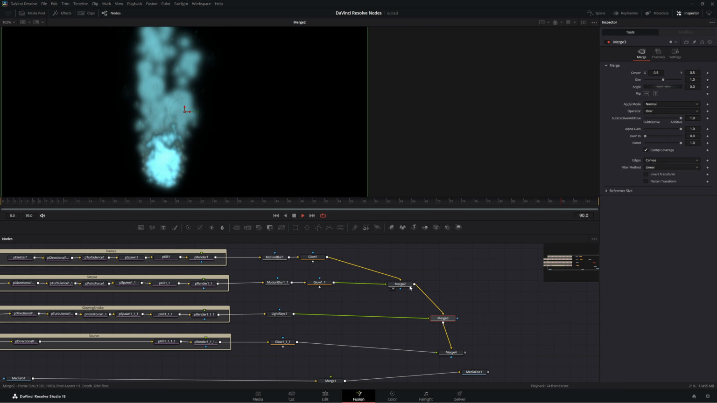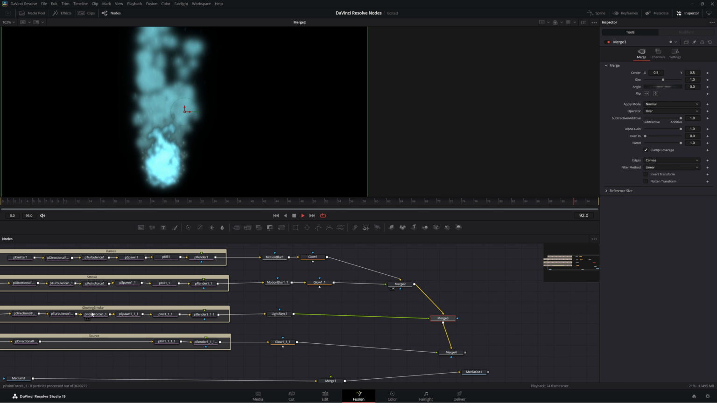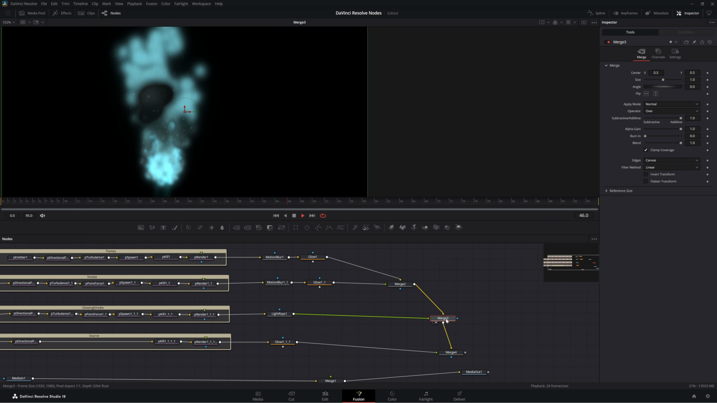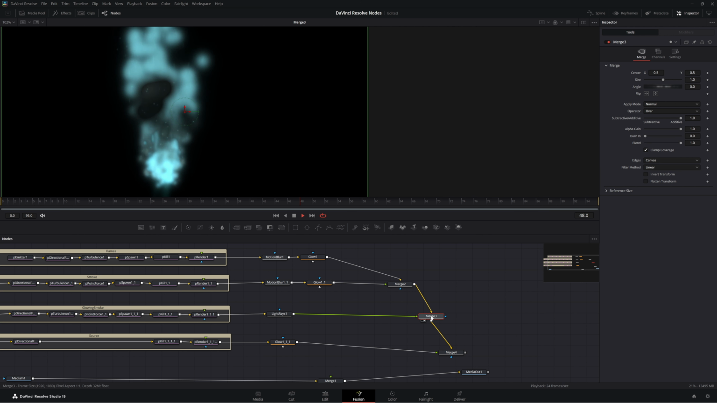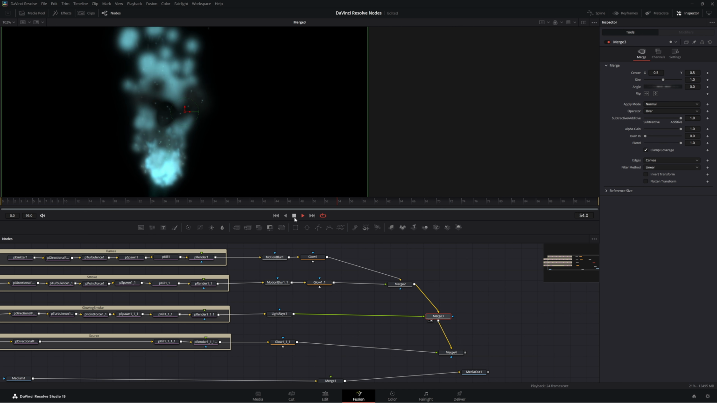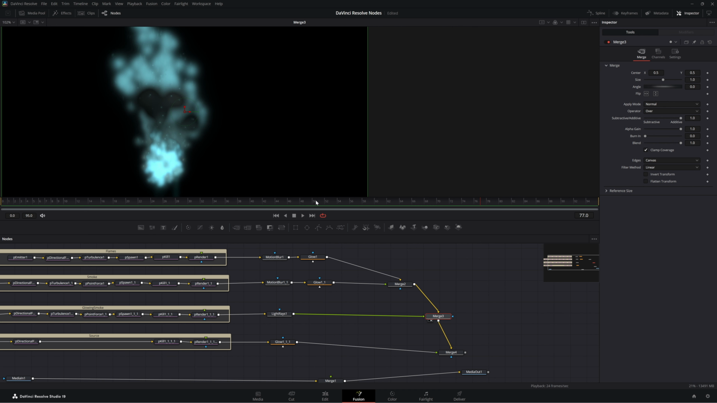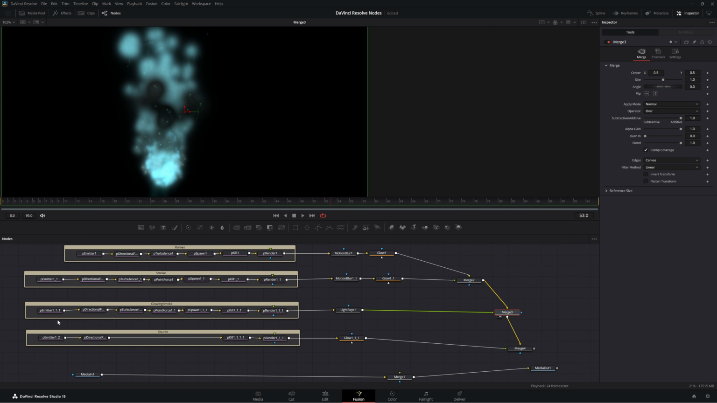From here, you want to bring this merge into a new merge node into the background, and then bring our glowing smoke into the foreground. So now we have that. And this is the point where I was talking about the color of this glowing smoke. So here you can really get your look, how you want your look.